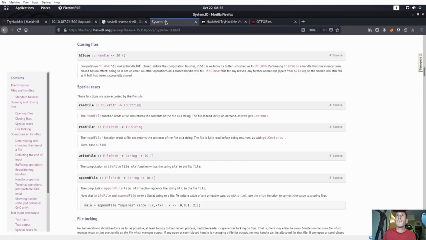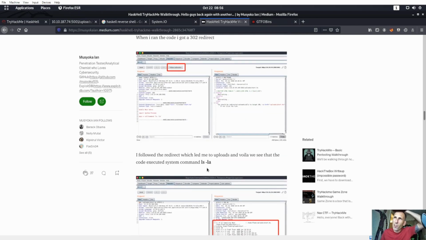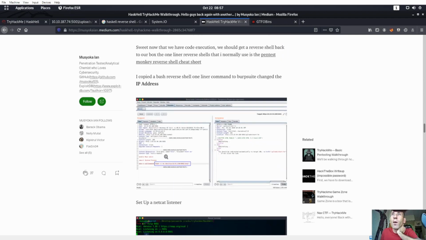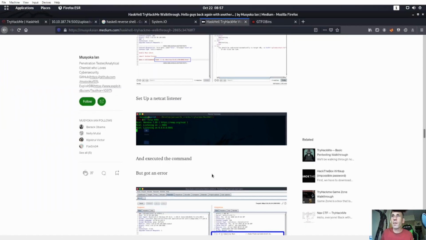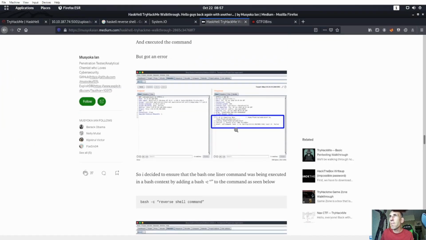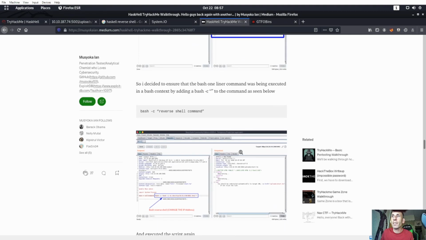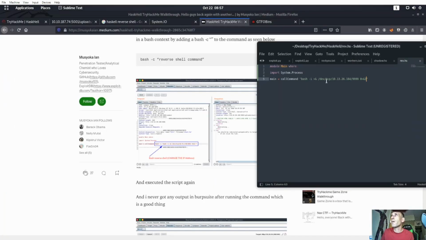Let's go ahead and see how this guy exactly did his reverse shell. It looked like he used bash. I copied a bash reverse shell one-liner, bash -i, boom, boom. Yeah, same exact thing that we have. Set up a netcat listener and execute the command. So I decided to ensure that the bash one-liner command was being executed in bash context by adding a bash -c. Okay, so he's doing a bash -c. So that's probably what the problem was, like right there.